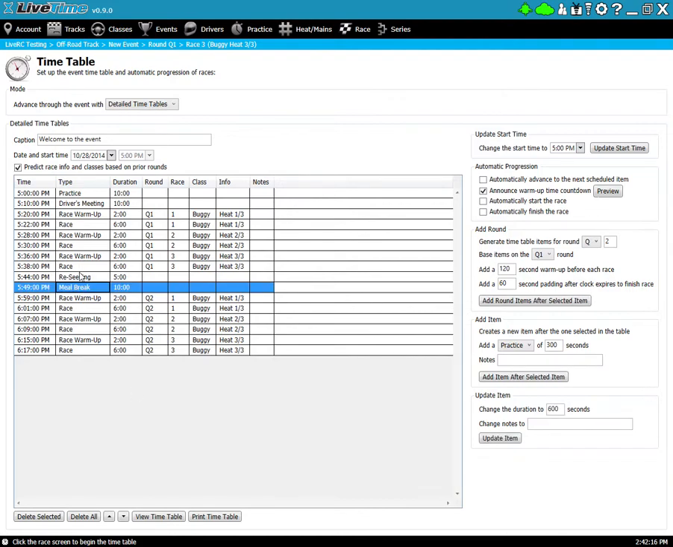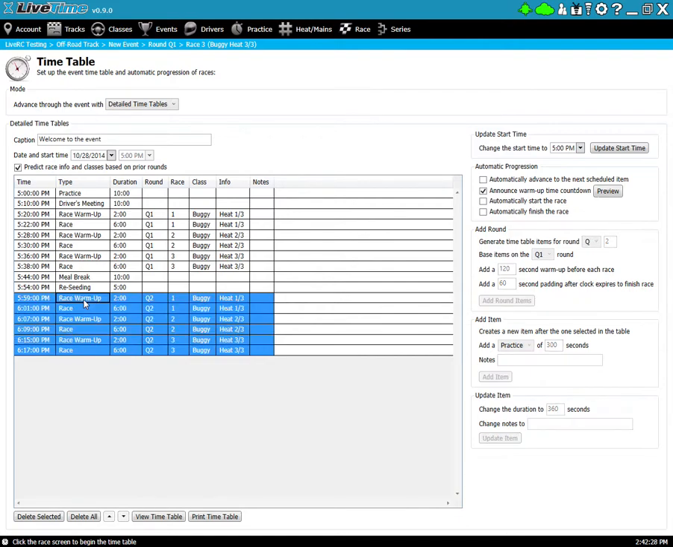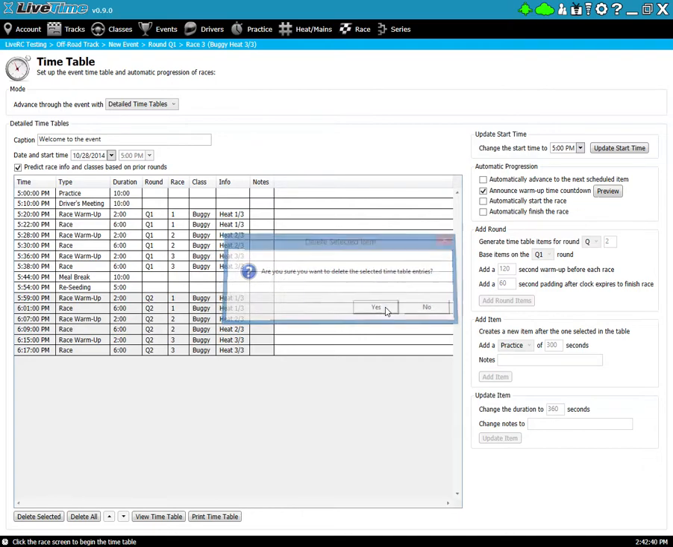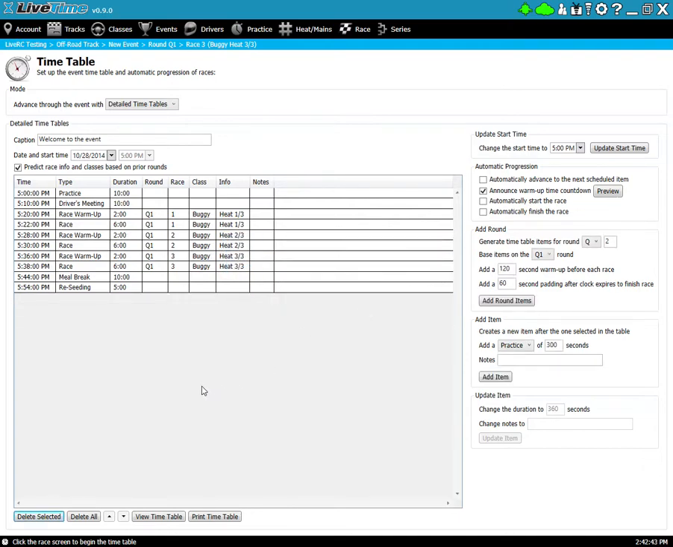Maybe I want my meal break before reseeding. I can highlight meal break, hit the up arrow, and now meal break is before reseeding. If I don't really want to have the whole qualifier 2 in my timetable, I can shift select. You'll notice a lot of things get grayed out because if I have 6 things selected, I can't edit them or add them, since where would it add it. But I am able to say delete selected. And when I do that, it'll say, hey, are you sure you want to delete all of them? Hit yes, and they all go away.